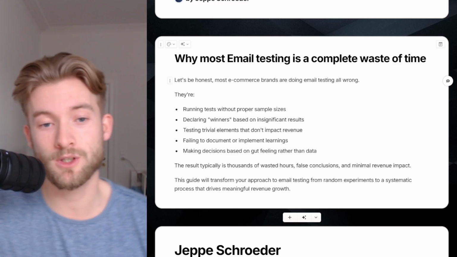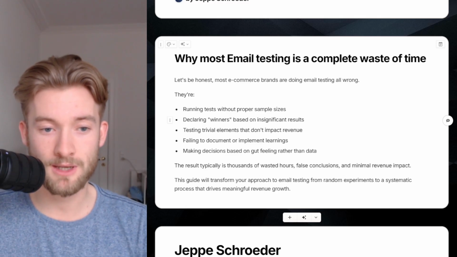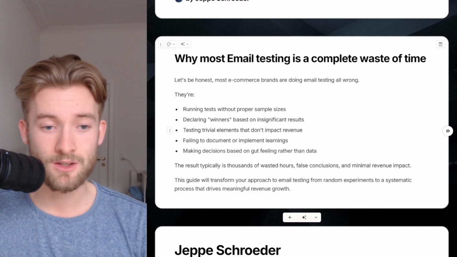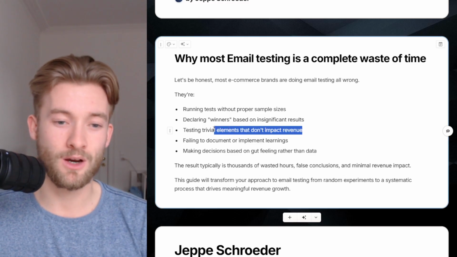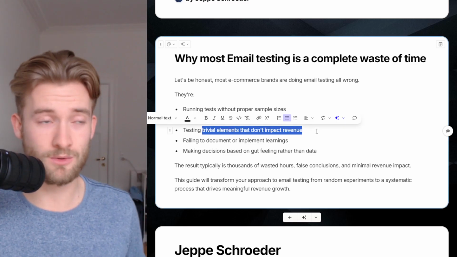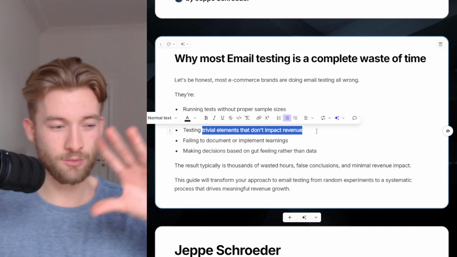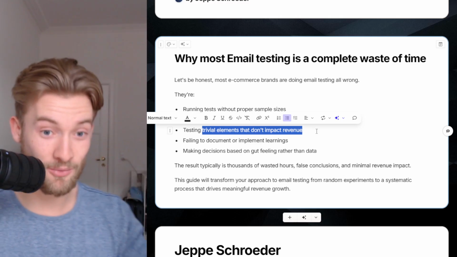So let's be honest, most e-commerce brands are doing this all wrong. They're running tests without proper sample sizes, declaring winners based on insignificant results, and testing trivial elements that don't have an impact on revenue. I saw a LinkedIn post where she said, "I tested this," and her sample size was like 200 people, and the other sample size was like 200,000 people. So brain dead. Sorry.